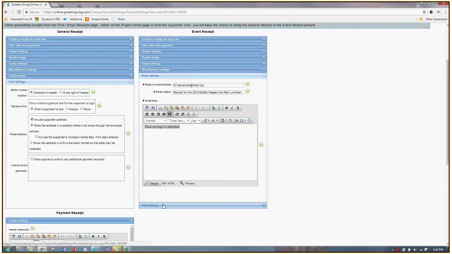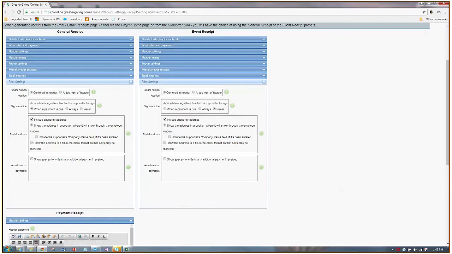And then print settings, again, general, we leave the defaults. For the event receipt, we always show a signature line, and then we show our spaces to fill in the payment received and what type of payment we received. A lot of times now we don't even print them. Most people prefer to get them just emailed to them, and they're perfectly happy when we say, I'm going to email you a receipt. Very rarely does somebody really want a printed one, but should you need to, make sure that those are in there.